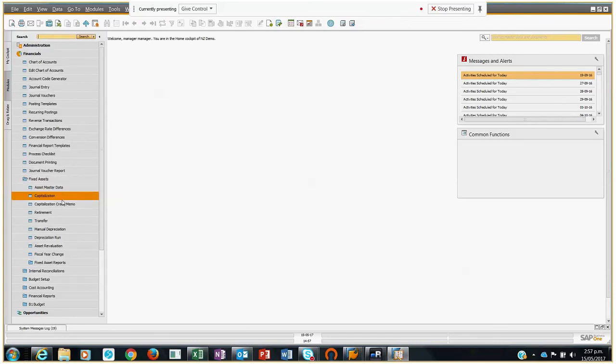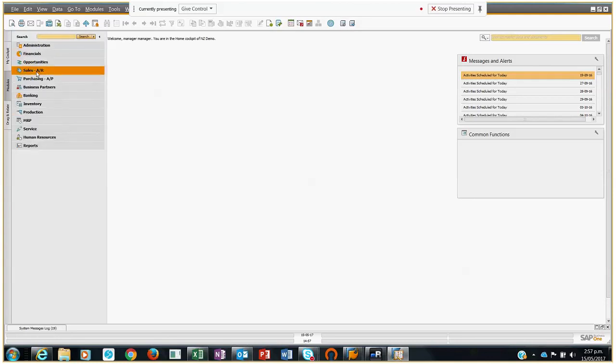The next thing is when you want to dispose or retire an asset. Now you can do that simply by selling it on an AR invoice, and that will create all the depreciation and disposal entries required by the system. I will find one to sell now. We're going to go to sales AR.